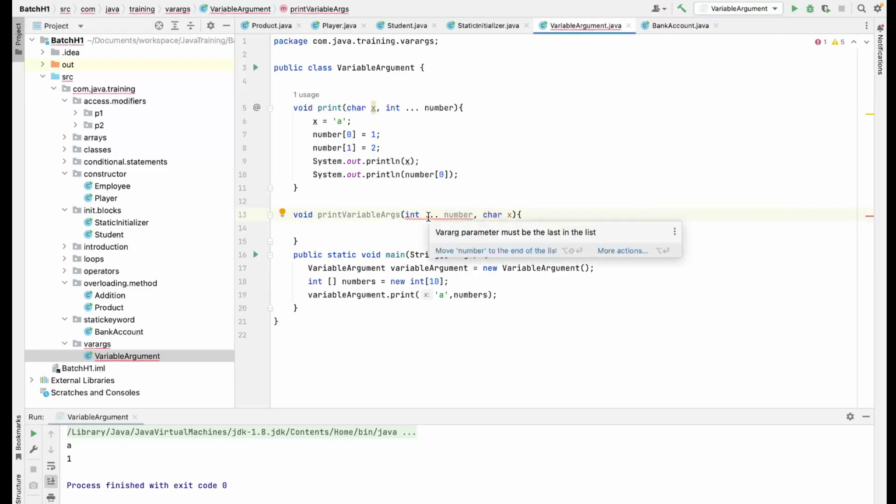See, it started throwing an error, right? Why did it start throwing an error? Because whatever variable number of arguments you have, that must be the last parameter in the list. This is accepting a variable number of arguments, so this must be the last parameter. If you provide it before the last parameter, it will throw an error.